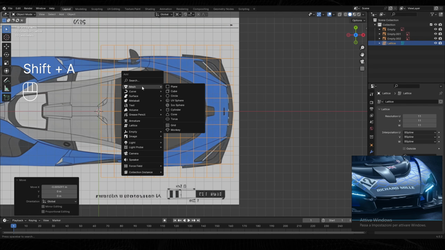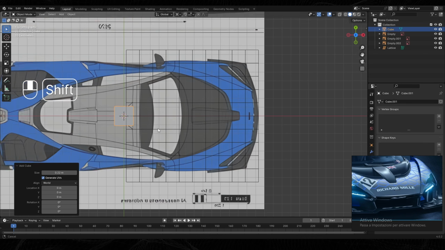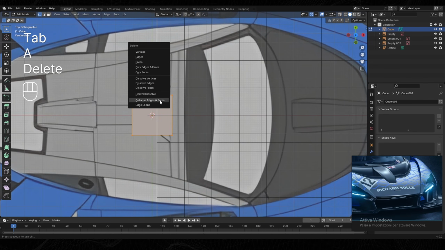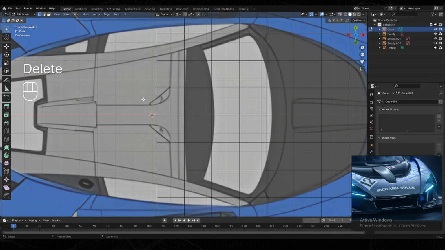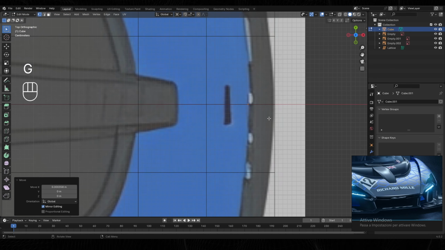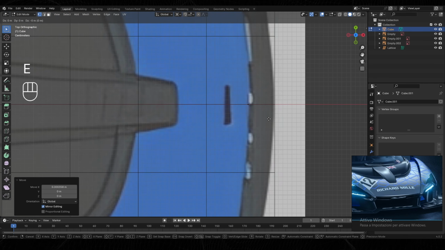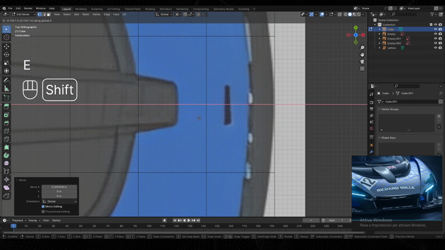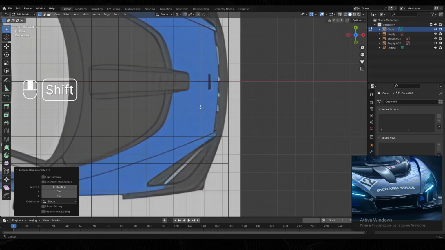Start by adding a cube, then enter Edit Mode, select all, and delete by pressing Collapse Edges and Faces. Now you'll have only one vertex remaining, which you're going to position at the outer border of the hood. Once you did that, use E to extrude it and carefully start outlining the borders of this portion of the hood.